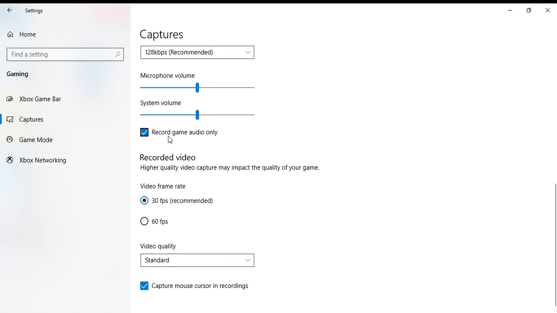Here is a checkbox, record game audio only. I think that records whatever is in what you're doing right now, like this recording right now. It records whatever you are recording, but it doesn't record stuff outside. Right now, I have music on in the house, but you won't hear it in this video because this one has the check on.